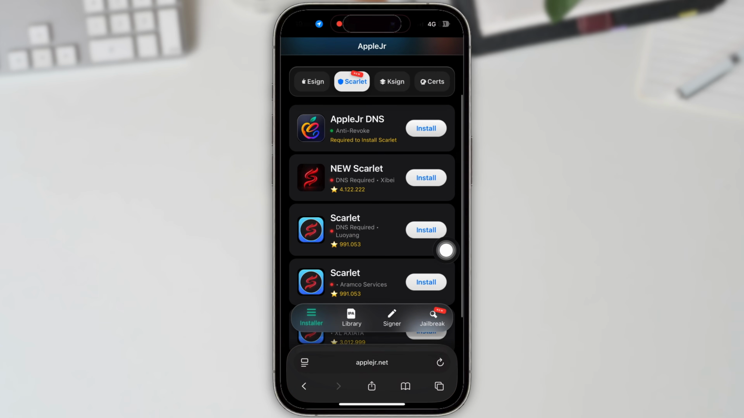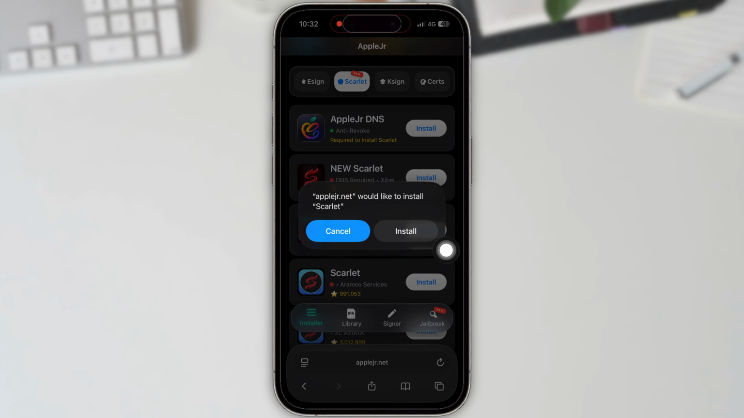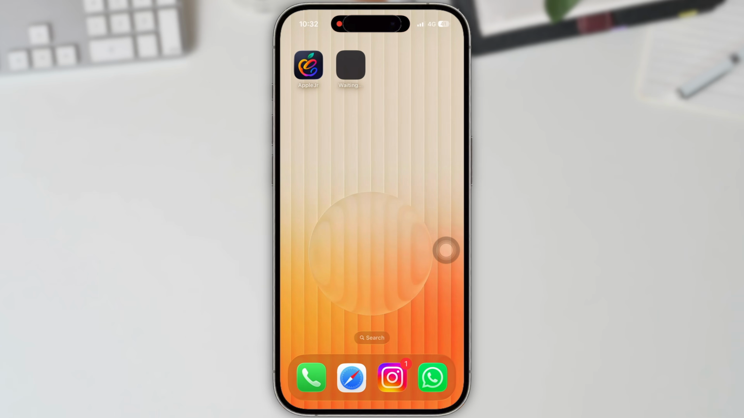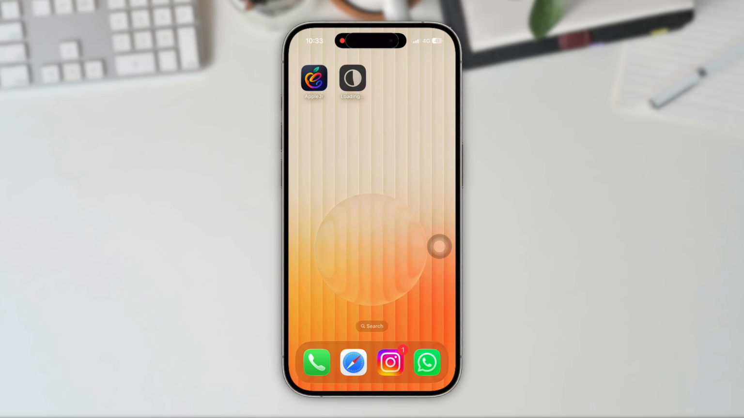Now find the Scarlet section, choose the latest Scarlet version, and tap the Install button. Now go back to your home screen and wait a few seconds. Scarlet should now appear on your device.